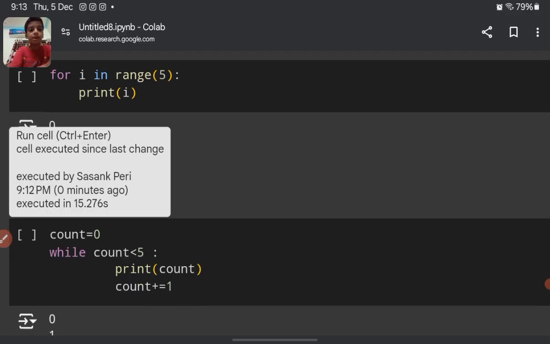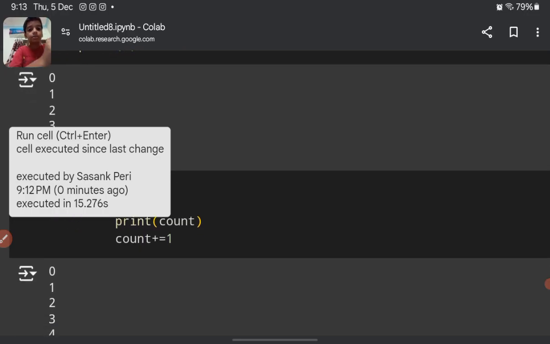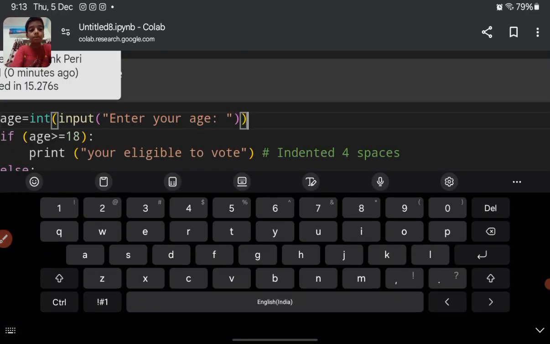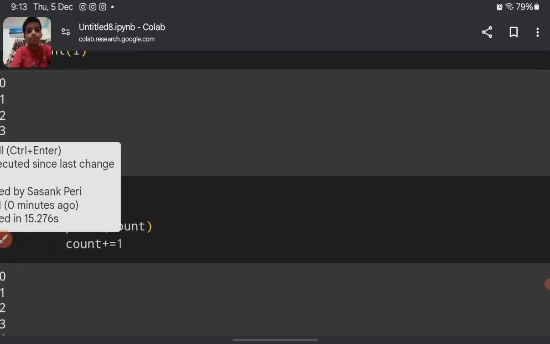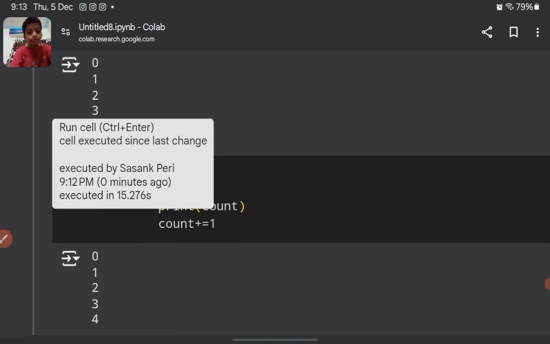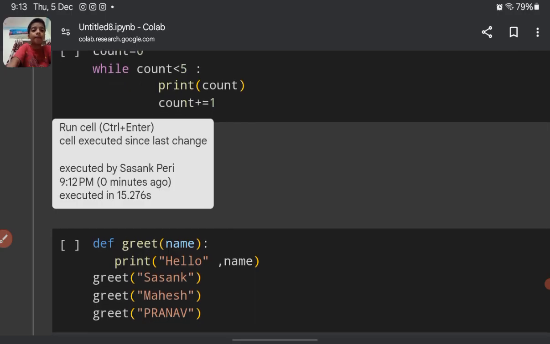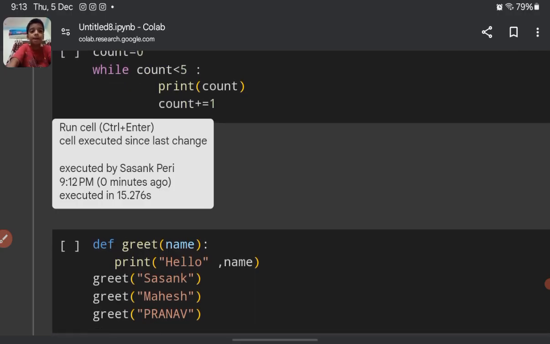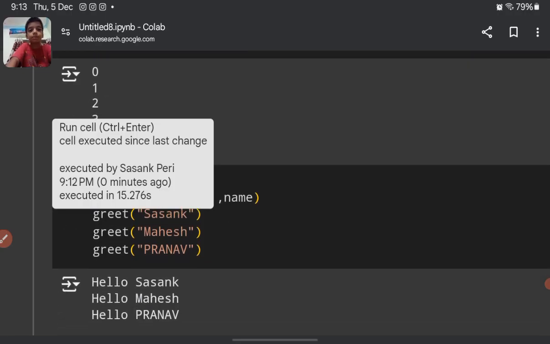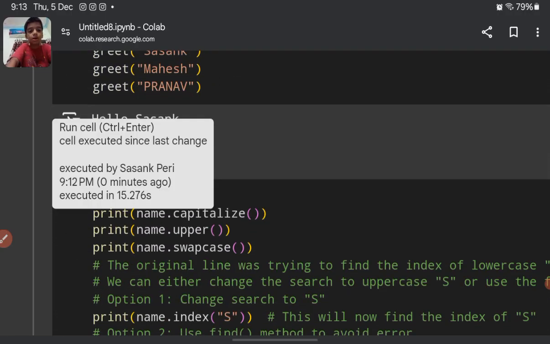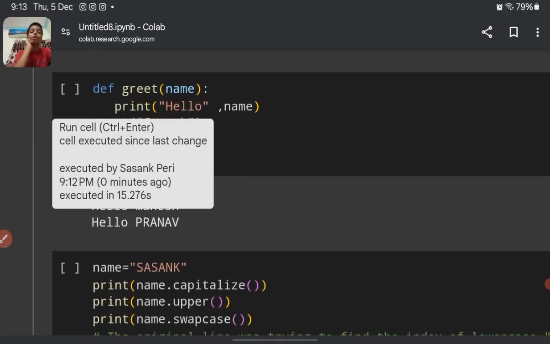Next, for i in range 5, print i. These come under integers. Count 0, while count is less than 5, print count, count plus 1. These also come under integers. Now it is again important coding.